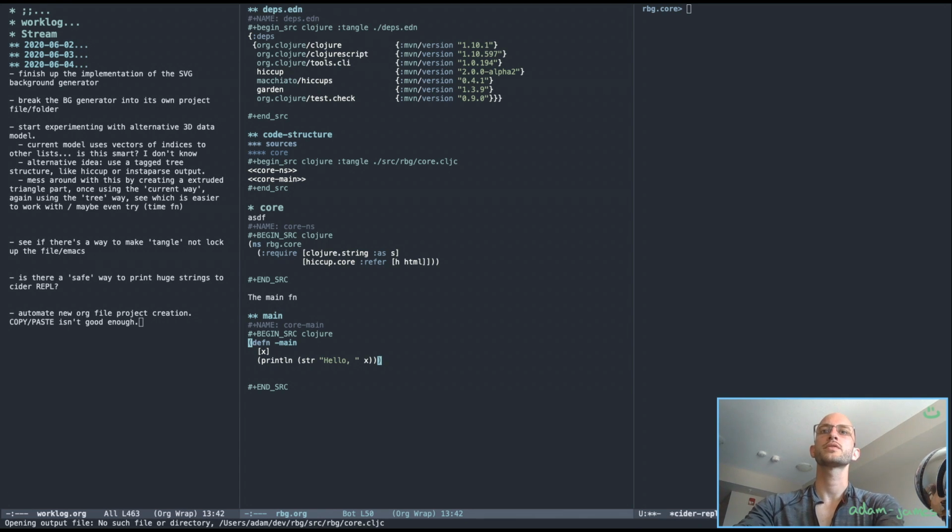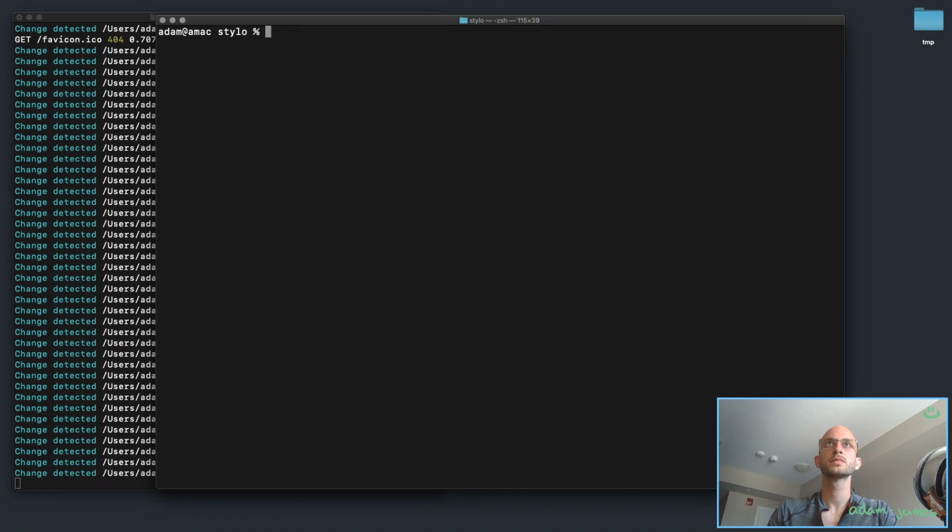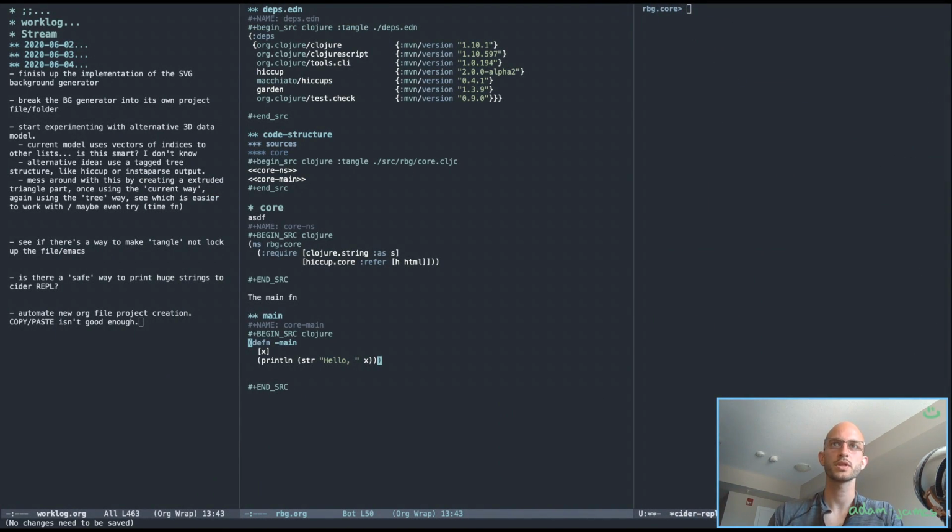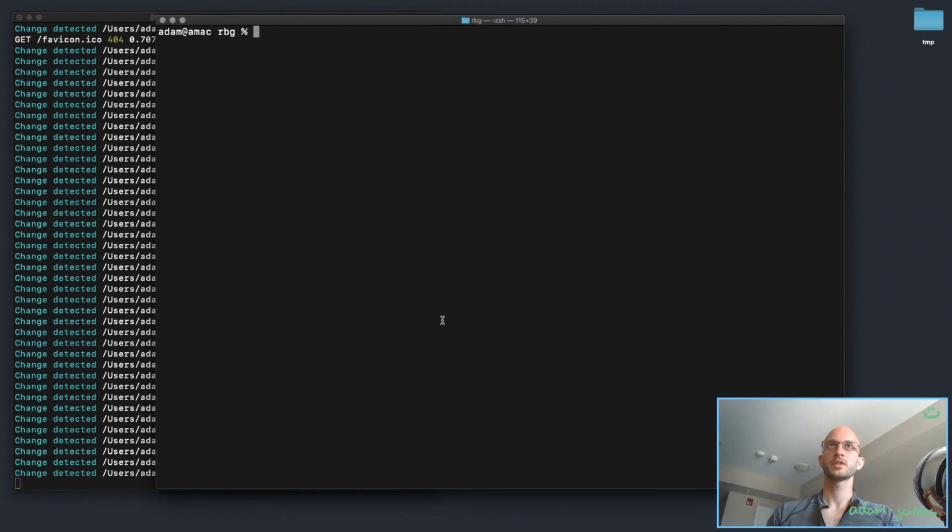no such file or directory. Oh, it's not automatically making it? That's a shame. mkdir source, cd source, mkdir rbg, cd rbg, touch core.cljc. See, that's not very helpful. Will that work though? Yeah, it tangles it now. Let me go here and let's just test that it's working.